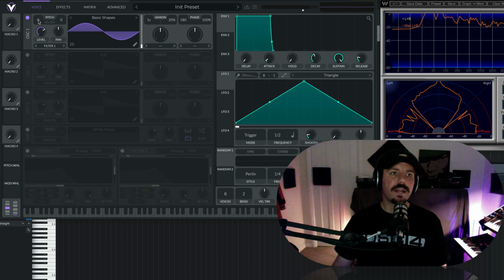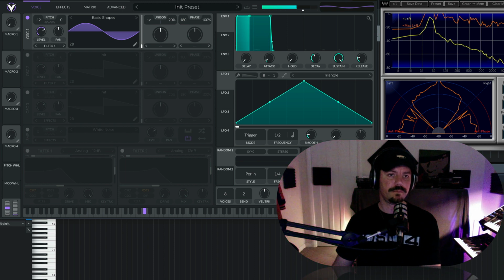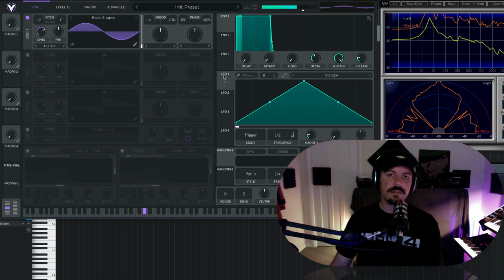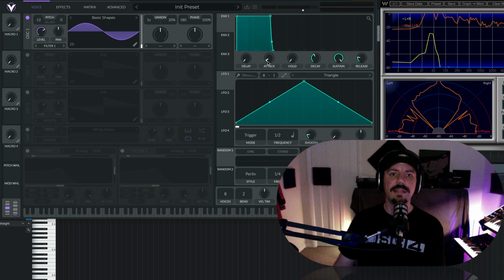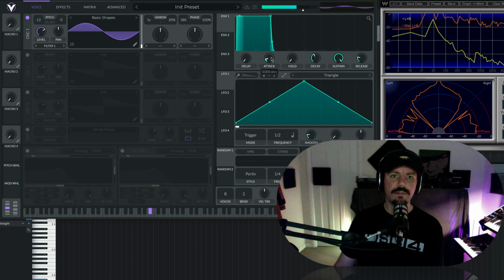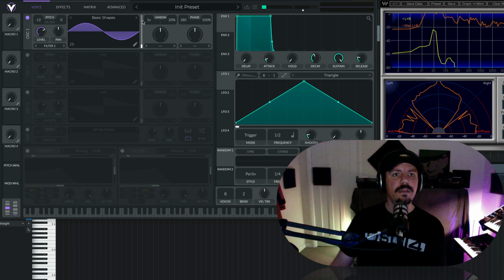Now we're going to bring the octave down one because we're working with subs. So -12. You can hear straight away we've got a bit of a clicking sound. So I'm going to bring up the attack on the envelope to about 7 milliseconds. Usually we'll bite off the front. 5, 6, 7. Okay.